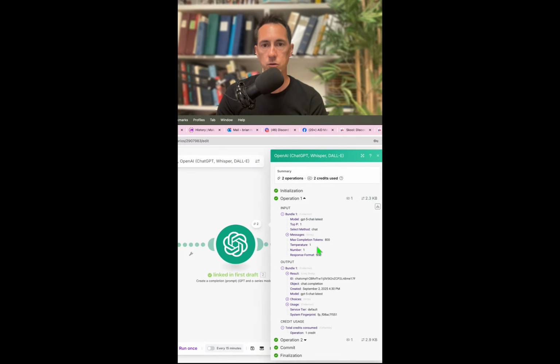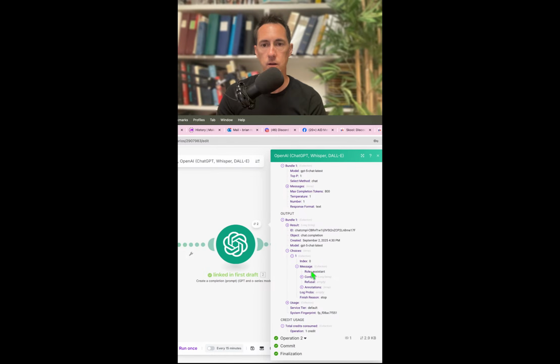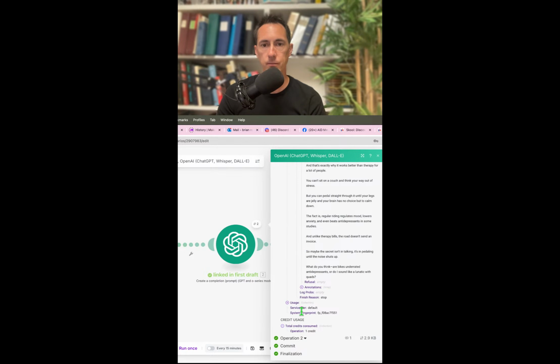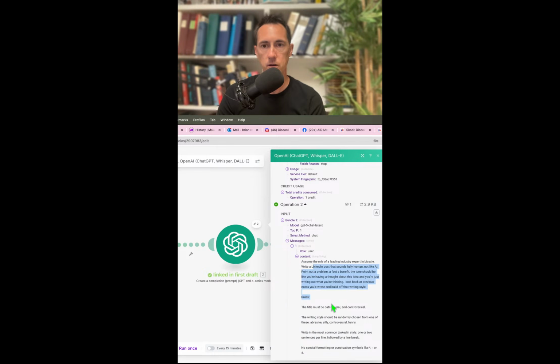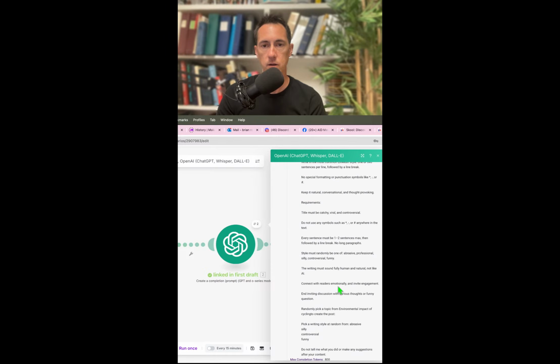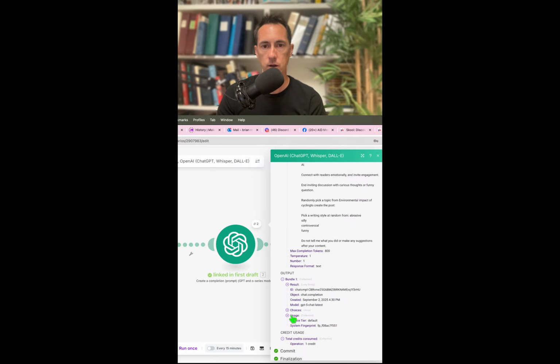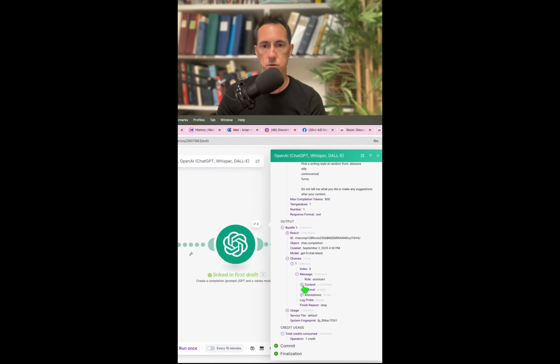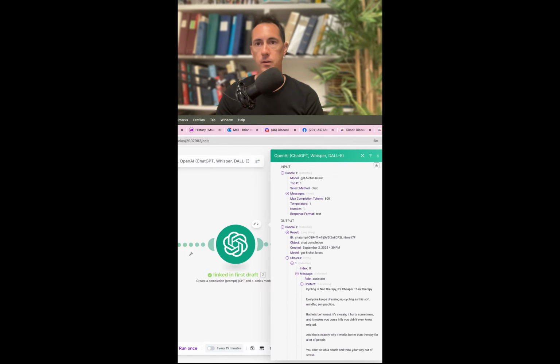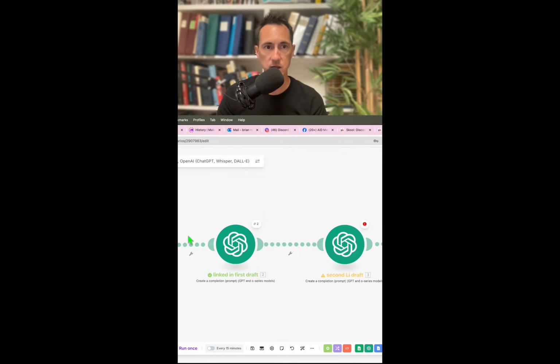It's actually supposed to make 2 operations. So operation 1 is the input. Operation 2 is the output. Sorry, role assistant. It made this content. And then operation 2. Let's read operation 2. The input is from the prompt we wrote. And the output is a second prompt. Annoying. Let's fix it, baby. Let's fix it. So I'm going to hit save.